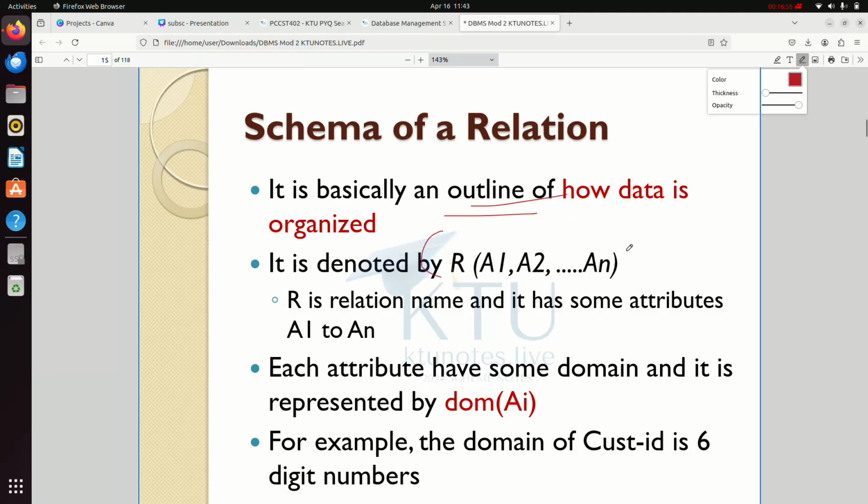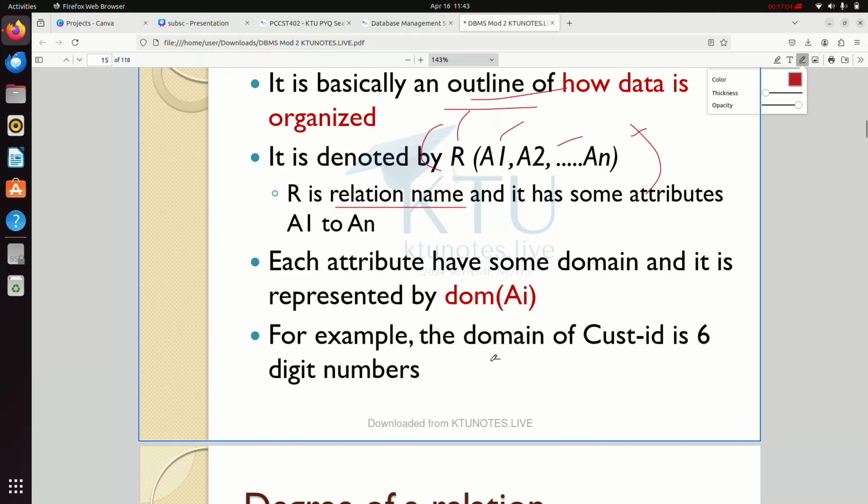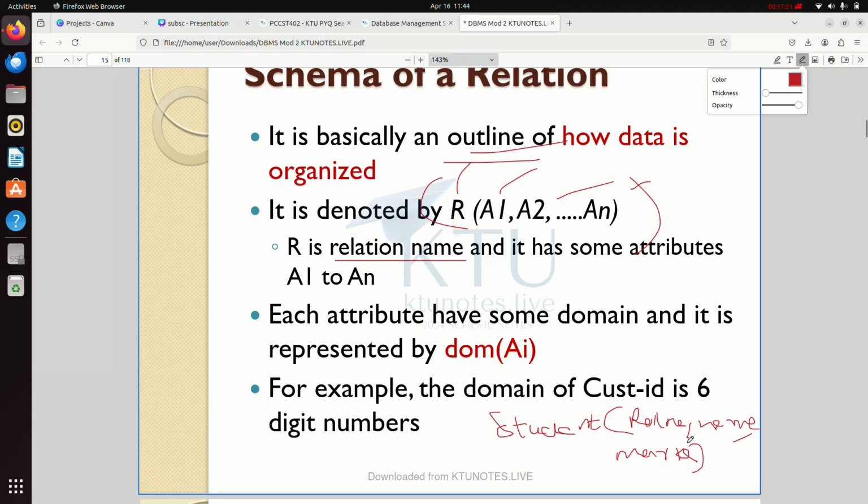This is how we are going to denote it. R represents the relation name, and A1, A2, ..., An are the attributes in that relation. If I have a student relation, I will write student in the R space, and the attributes of student, let's say roll number, then name, then marks. This is how we denote a schema, which gives an outline of how the data is organized. Understood?